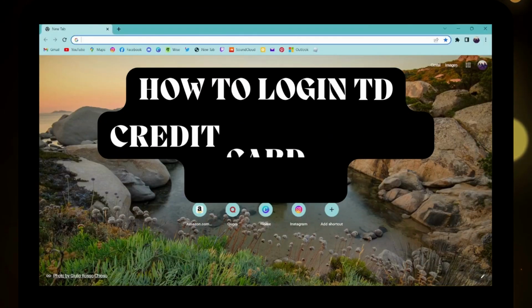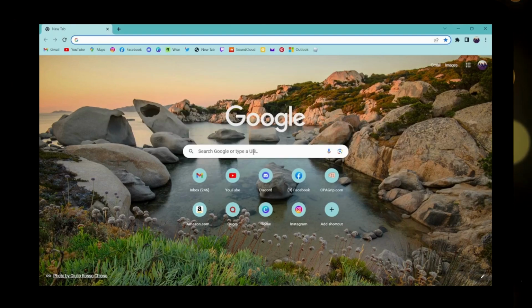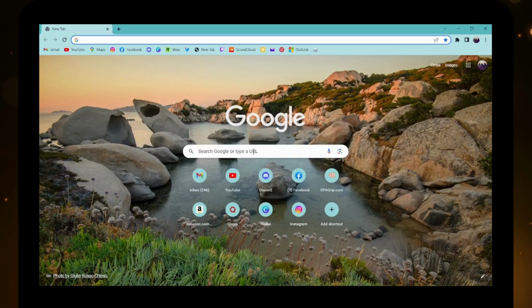How to log in to a TD credit card online account. If you want to log in to your TD credit card online account, then first of all you have to open up a browser, any browser that you're comfortable with. I'm here with the Google Chrome browser.